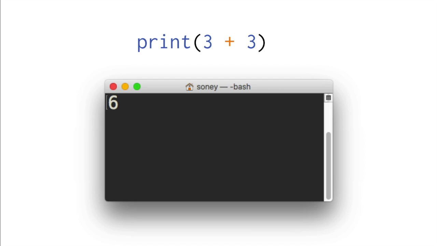And just note that print always prints out the value of the expression and not the expression itself. So if I print out the value of 3 plus 3, then I get 6.